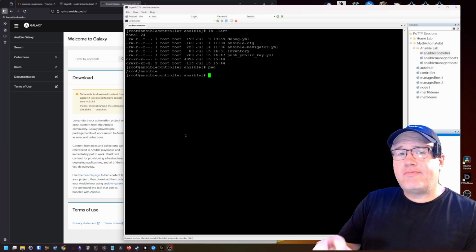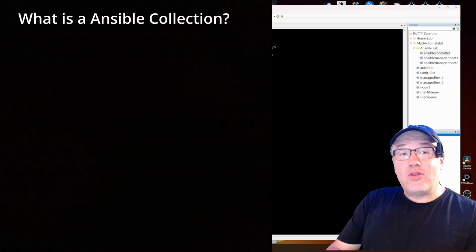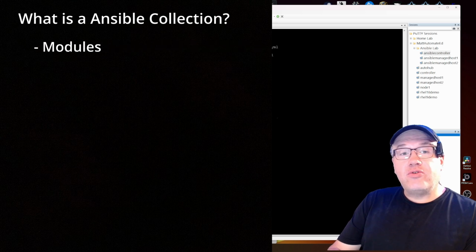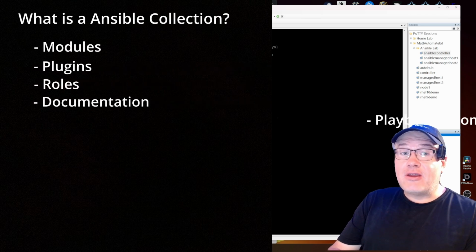Before we start diving into collections and messing around with playbooks, I want to first discuss what an Ansible collection is, for those who don't know. An Ansible collection is just a package format for organizing and distributing Ansible content, such as modules. A module is like the copy module or the template module. Collections also include plugins, roles, documentation, and even sometimes playbooks.